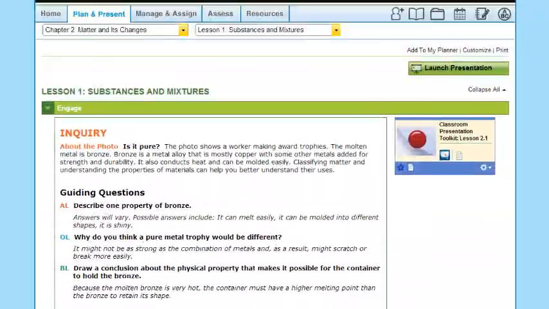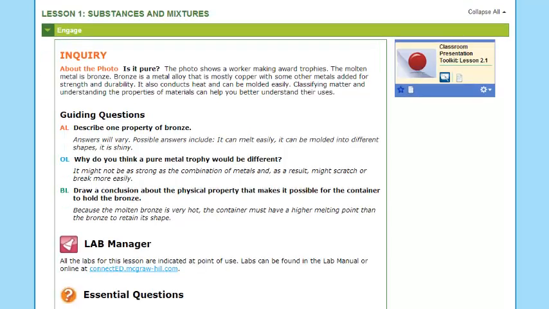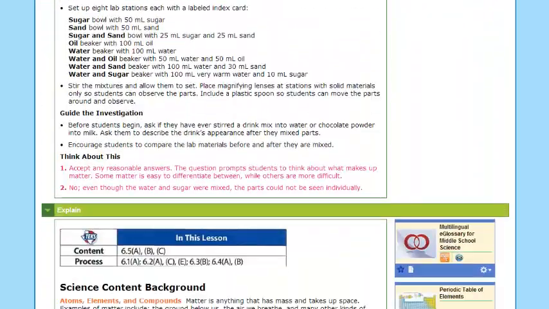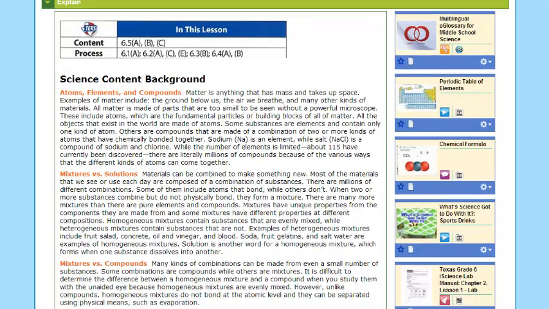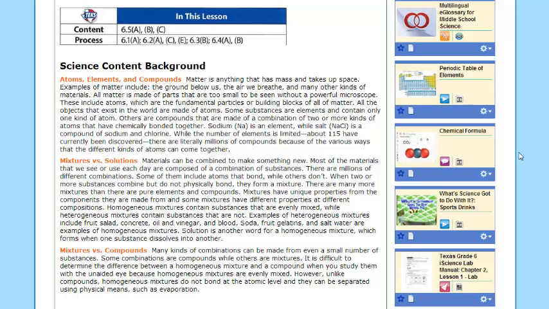Let's take a look at the right-hand side. What are we going to see at the right-hand side? Well, it started with the Classroom Presentation Toolkit for the Engage part of this 5E lesson model. But as I scroll down, it will tell me what specific resources are available at each part of the lesson cycle. I'm in Explain now, and here it's telling me, we suggest you might want to consider these resources. One of those resources is a popular component called the Personal Tutor.